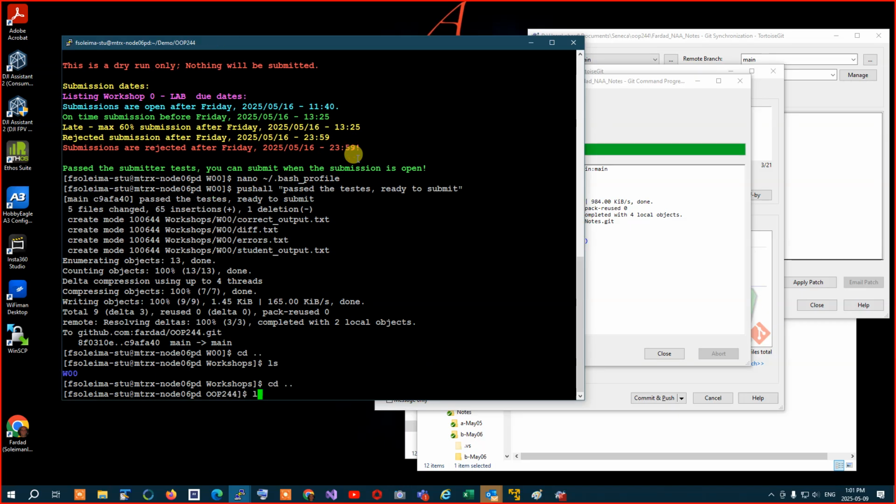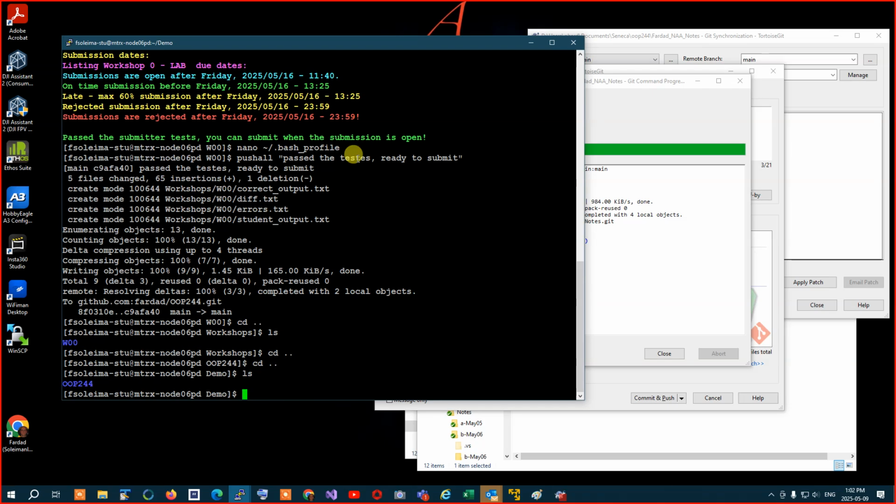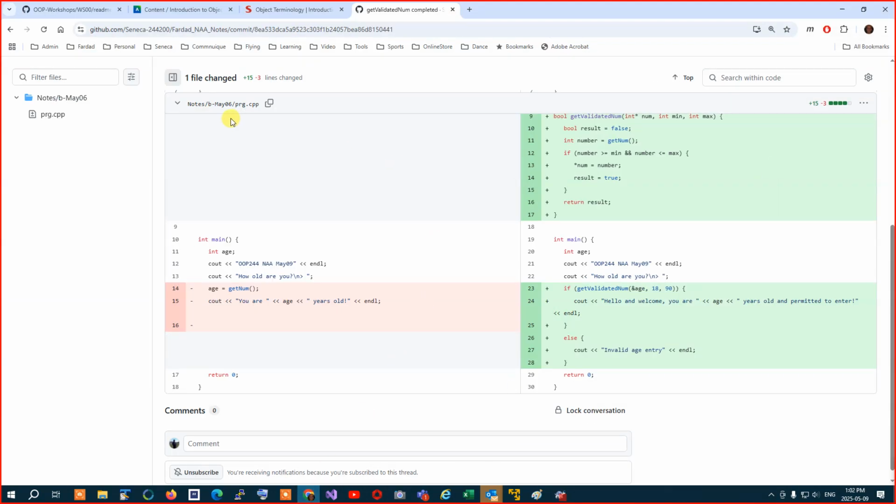Okay. This is not my OOP. This is Fardat. So I'm going to go over there and take Fardat's thing out. In here I'm going to say cd yada yada. I'm going to go back. Okay, I am in demo. Now in here I'm going to clone the repository that I have.